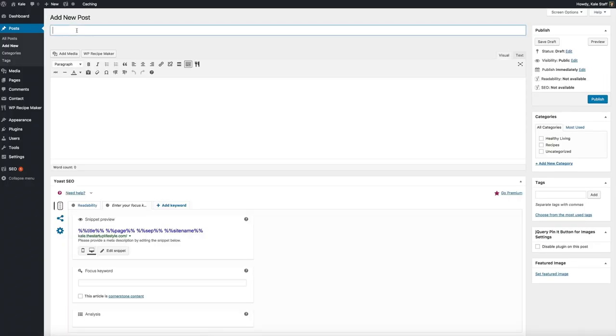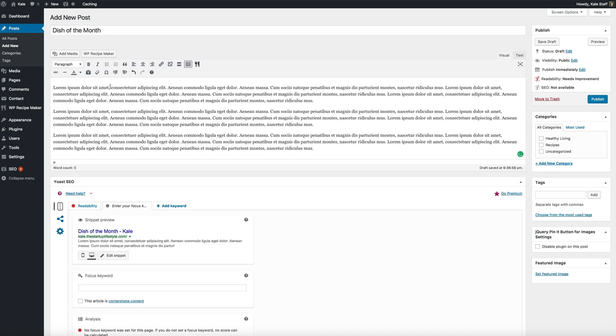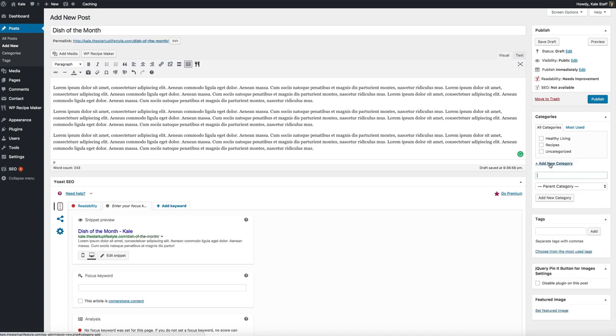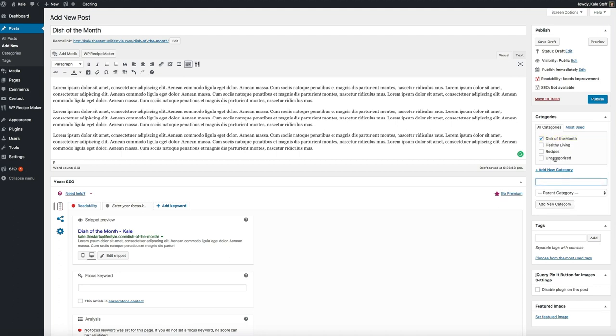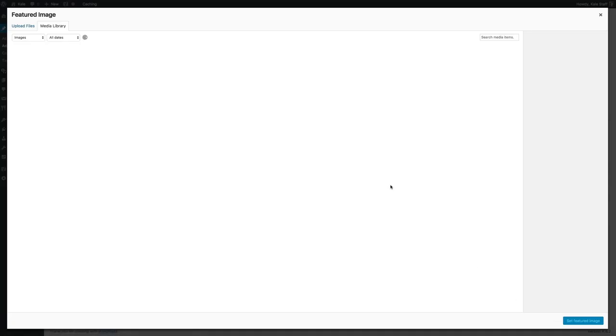Now you'll probably notice that I'm not adding tags. I'm also not configuring the Google snippet in the Yoast SEO plugin. Again, just for the sake of time, I'm just going through this pretty quickly, but those are definitely things that you'll want to add whenever you're creating your blog posts. Right, so set the featured image for this one.